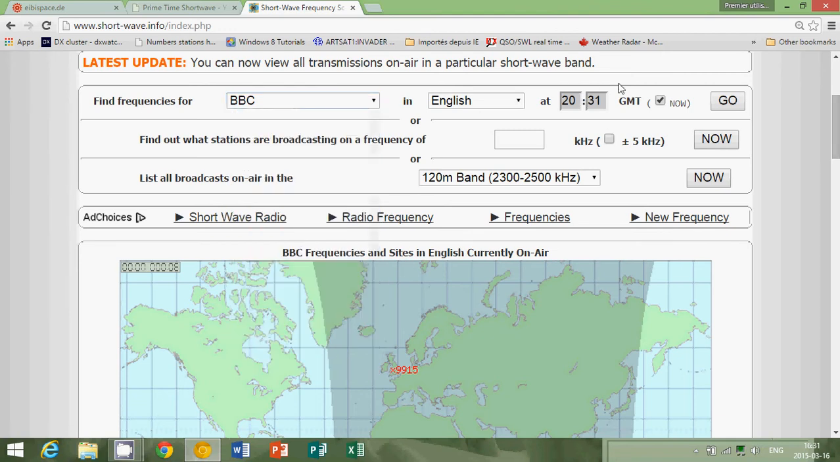You can also remove the check mark and put a specific time in the squares and see, for example, what's on at 2300, as an example.